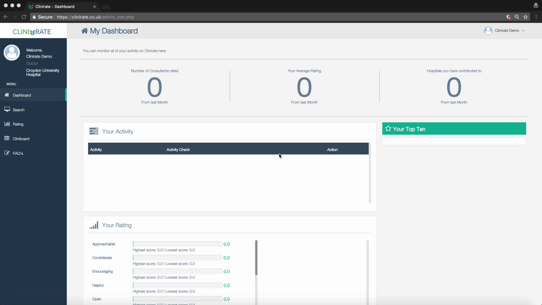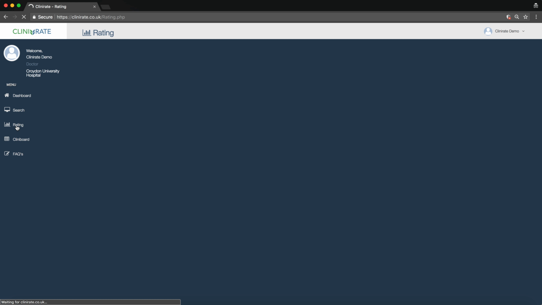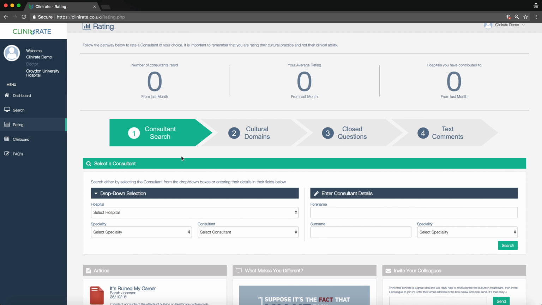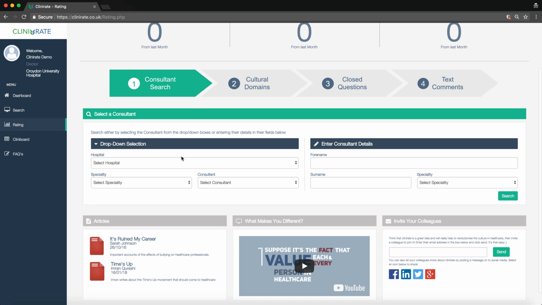Welcome back. So we've now looked at the dashboard and what its components are, so we can get on to the actual crux of the website, which is rating consultants. So let's click on rating, and we're taken to the rating web page. What you'll notice here is that there are these 4 arrows which indicate the different parts of the rating process. So we are currently at number 1, which is consultant search, so we need to look for the consultant.